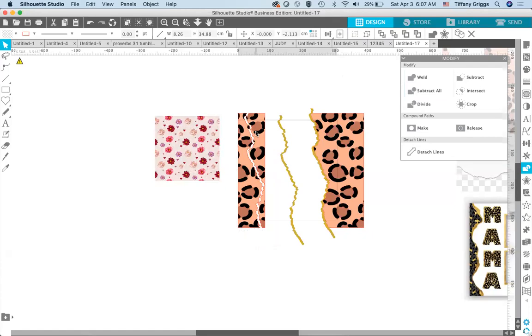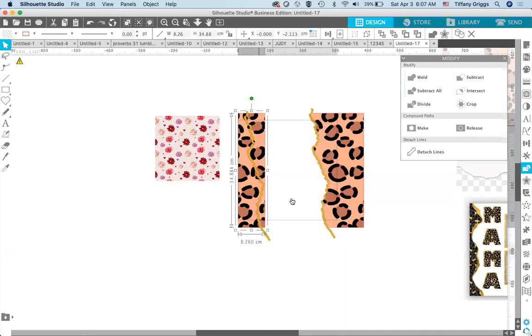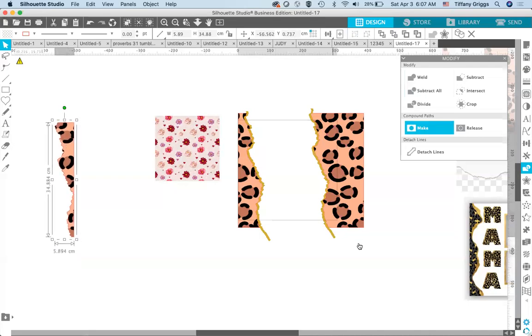So let me undo it because I still want it to be exactly where it was. So I just click on the leopard print and I will right click and ungroup it. So now it's 3 separate pieces. I have the left piece, I have the right piece, and I have my center. So now I can move my right piece. And there you have it. Remember, everything that is off the mat will not be saved. So you don't have to worry about those.